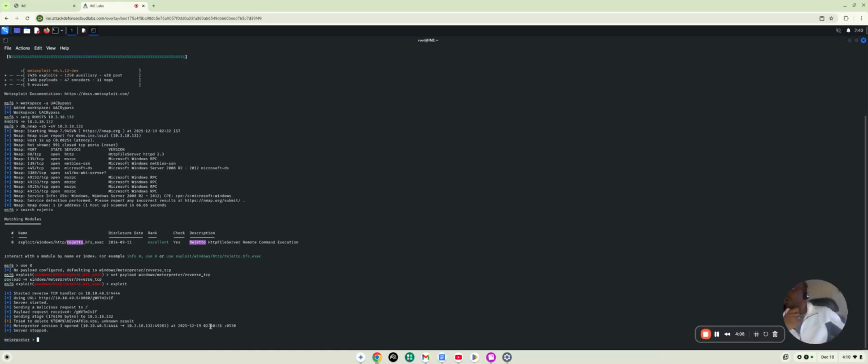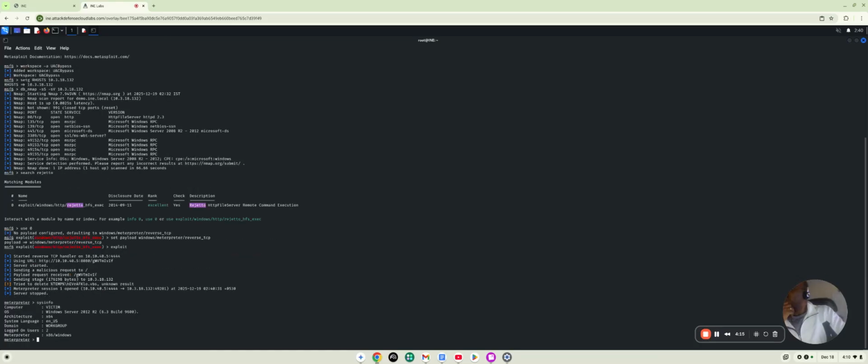All right, so let's do sysinfo. It looks like I have a 32-bit session of a meterpreter on a 64-bit version of Windows Server 2012 R2, which in this case should be fine. Well, no, actually, it shouldn't. So I'm going to migrate this, using that migration module that I used at the end of the last video.